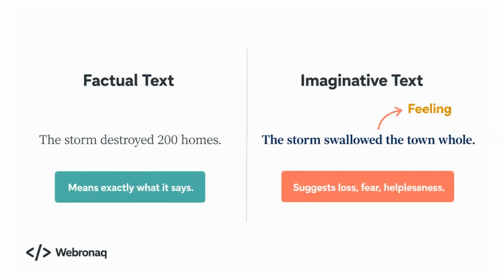Alright, so we know imaginative texts can feel slippery. Here is why. A factual text says exactly what it means. The storm destroyed 200 homes. Clear, direct, literal. Done. Now look at this. The storm swallowed the town whole. No storm actually swallows anything. The writer chose that word to make you feel something. Fear, helplessness, loss. That is the key difference.